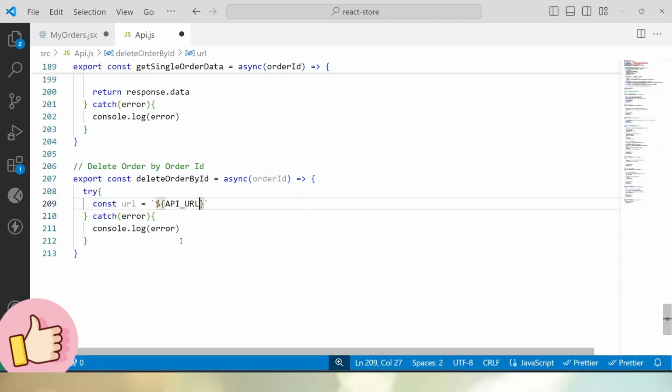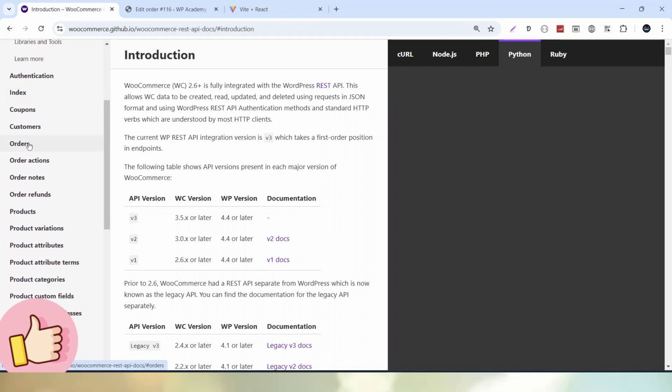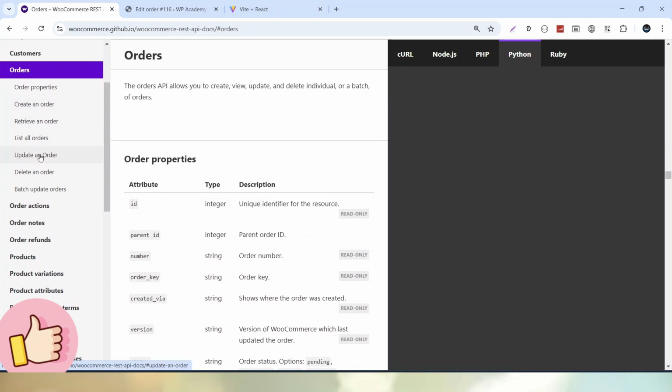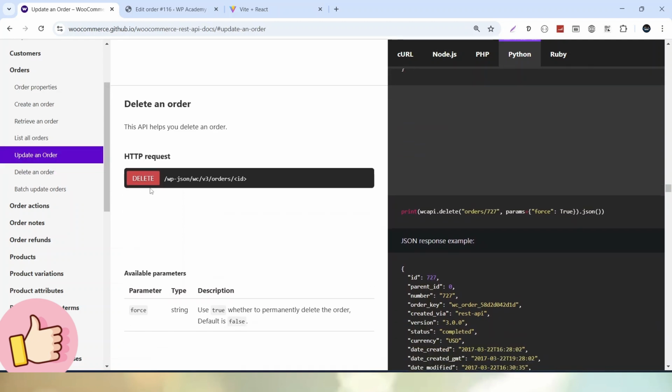And if I talk about the API endpoint, let's go back to documentation. So it will be woocommerce.github.io/woocommerce REST API docs. And here, let's scroll down, click on orders. And here we have an API endpoint that is of delete an order. Click into it. So we can see that we have to use delete request type and the API endpoint wp-json/wc/v3/orders. And here we have to pass order ID.